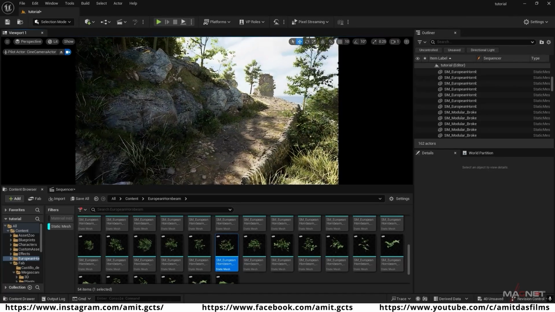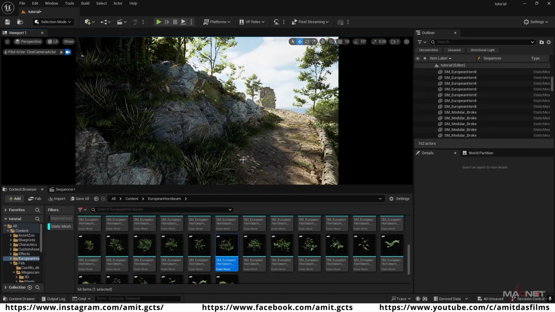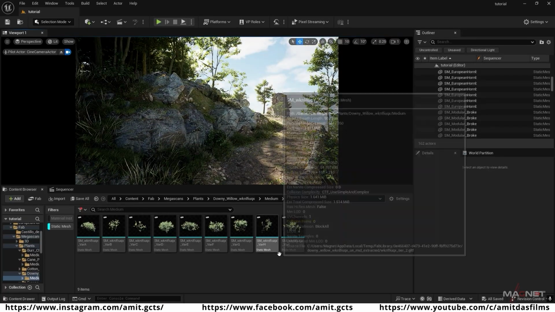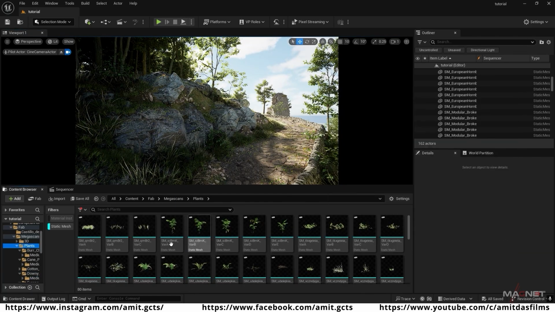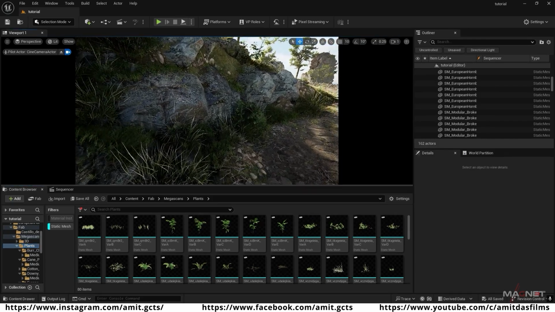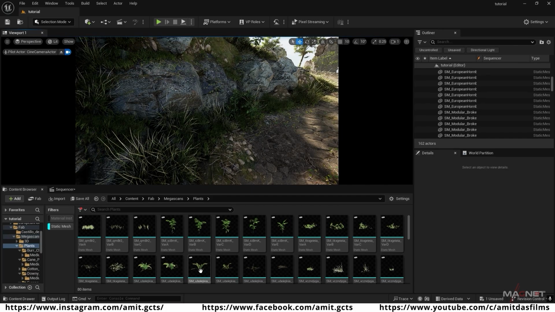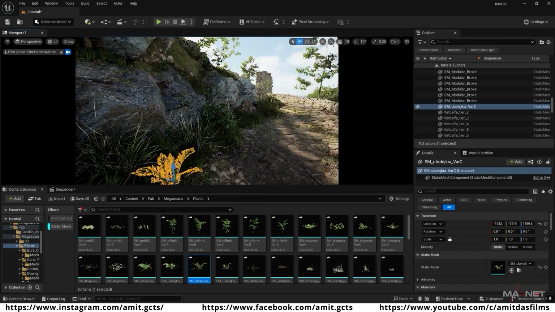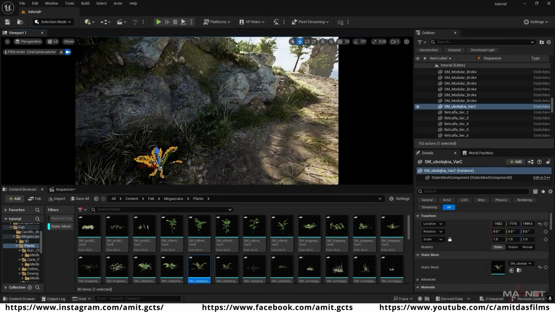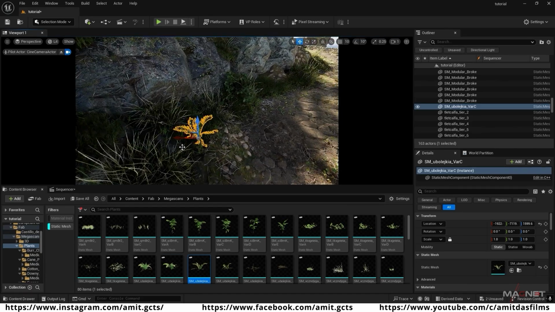Okay. And also we're going to download some other small plants from Fab. So I have added some of the small plants. If I go to this plants folder here, you can see that I have added some of these plants here. First I'm going to start with these ferns. If I put this fern here, you can see that you can manually put those ferns here and there, or you can use the foliage system. So I'm going to use the foliage system to populate those ferns over here and there.